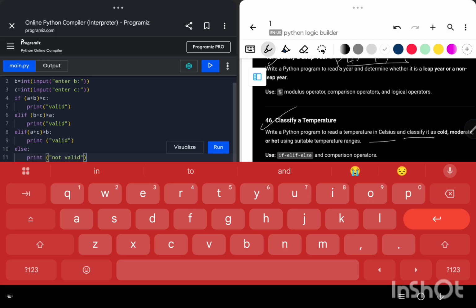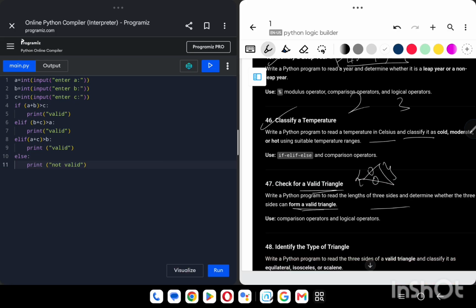What has happened is that we gave 2, 3, 5, right? 2 plus 3 is 5. That 5 is not greater than 5, so we'll go to the next one. B plus C, 3 plus 5, 8 is greater than 2. So that is true. That's why it's printing valid. So what I'm trying to say is that if I do this, it's going to be wrong, because technically for 2, 3 and 5, the sum of any two sides should be greater than the other. Just give me a second.